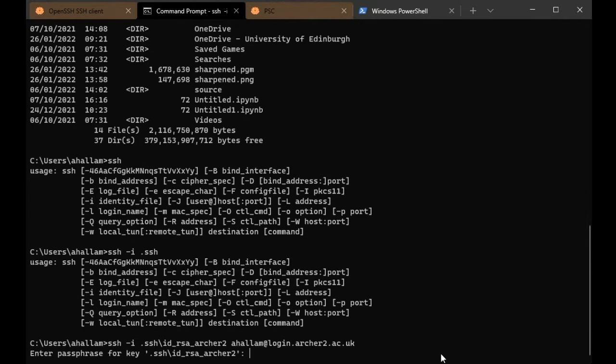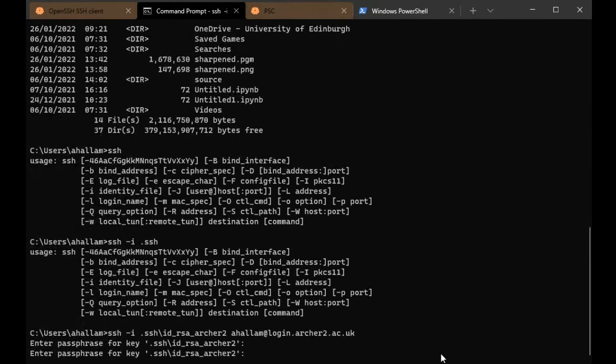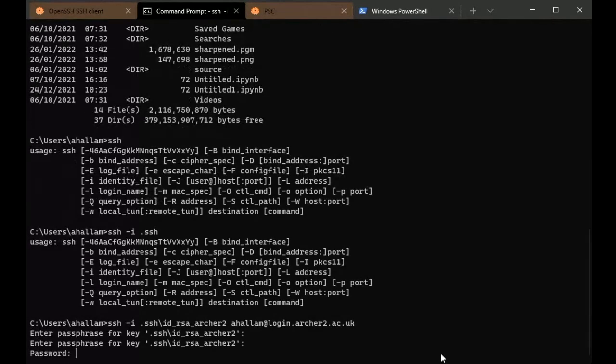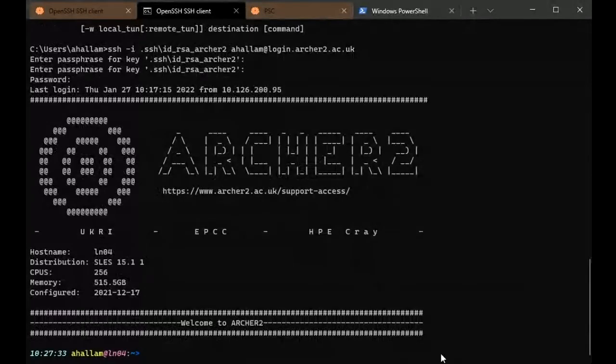So this will essentially give you the same as what you had with the PowerShell. You can use PowerShell or command prompt interchangeably. They'll do the same things in terms of giving you access to SSH, so you can log into ARCHER2.